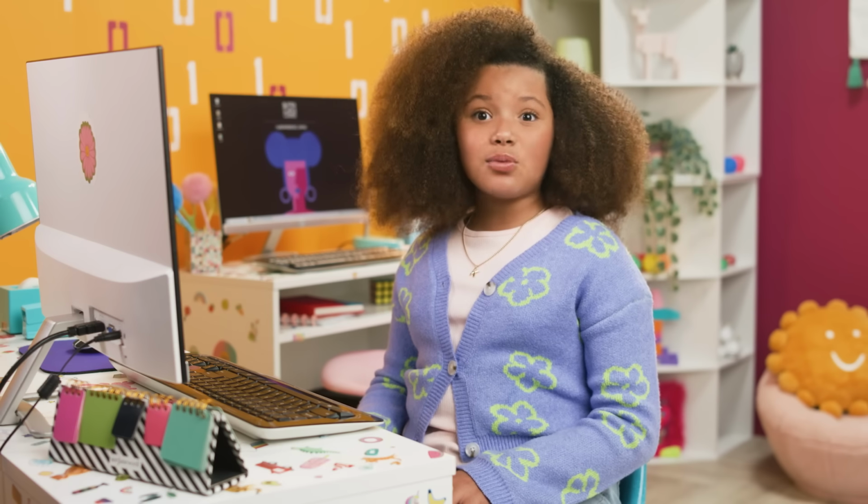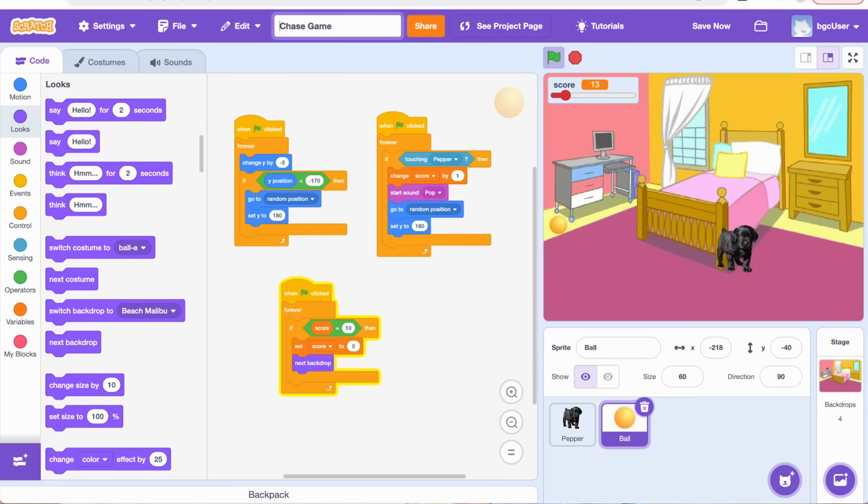Okay, now I want to save my work so I don't lose my awesome chase game. Make sure you save your work too. First, we have to give our project a title. Then click Save Now in the top right corner. Or you can go to File and select Save Now.